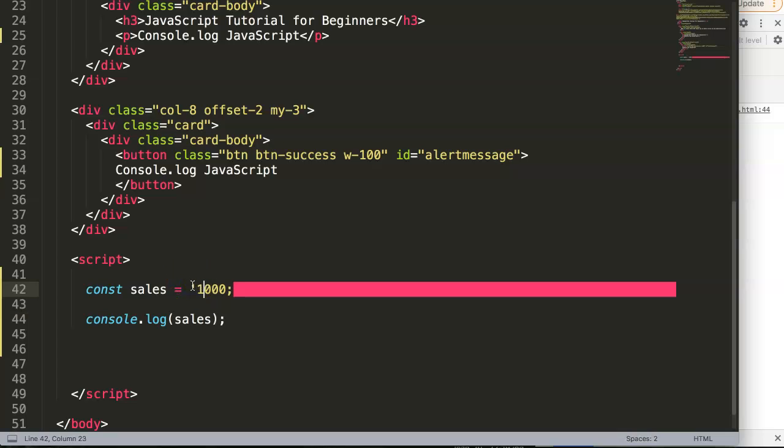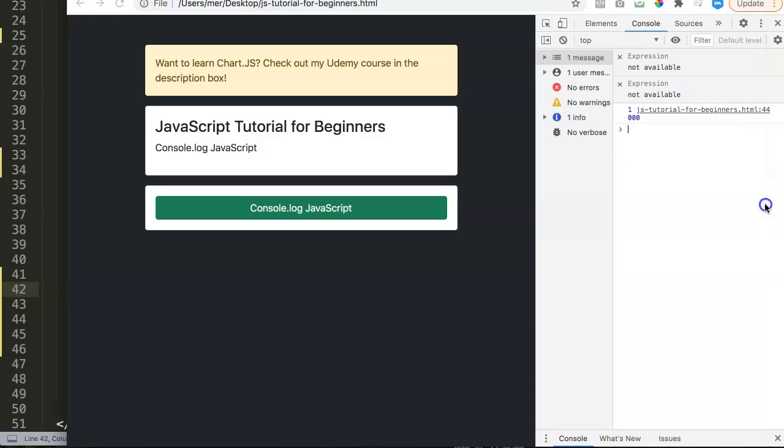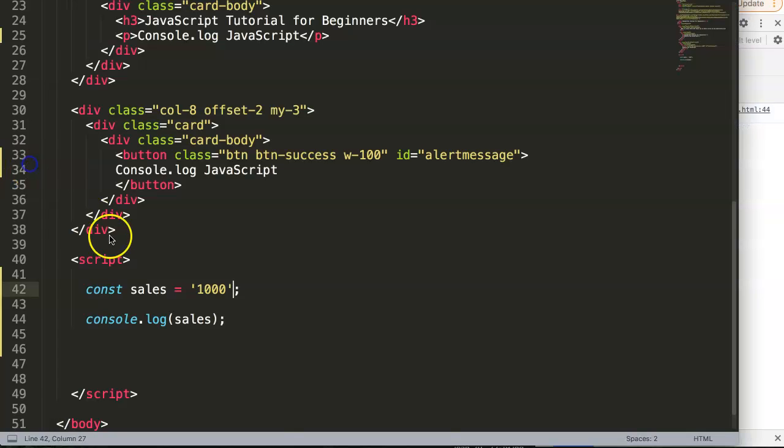If we put in here a text, a string, and we refresh this, it becomes grayed out, and this gray means that it's a string value. As you can see now it's gray, and that would mean it's considered a string, and that's quite nice.